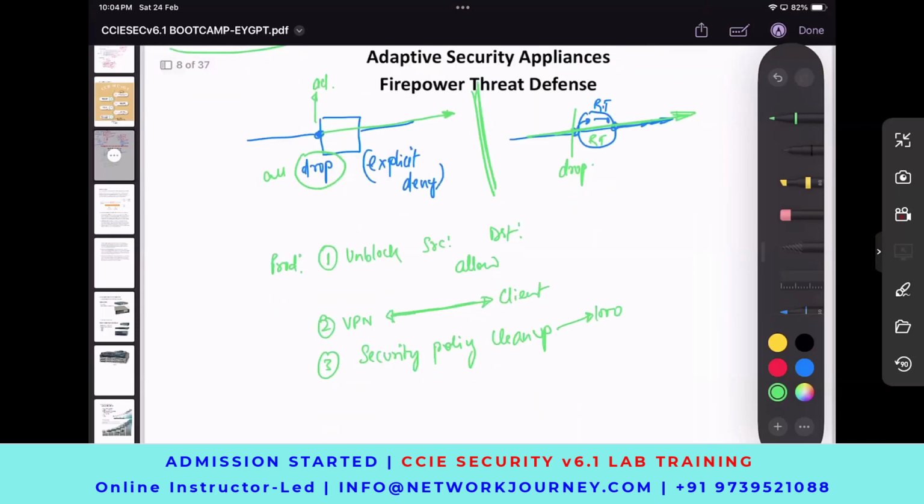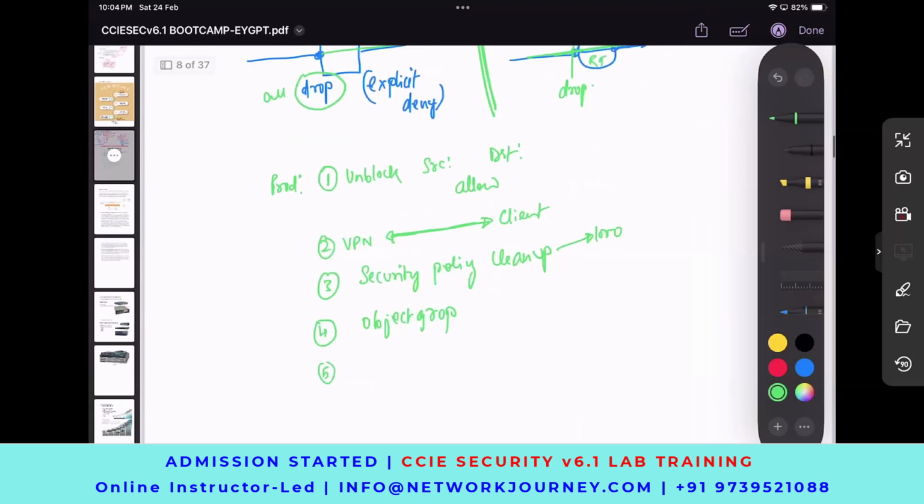cleanup process. You can also expect something to do with object groups. This is again not found in a router or a switch, but you will see it here. You will see something for SSL decryption, encryption. What else can you see? Unblock, VPN, security policy cleanup, object group, SSL, right? So this is also called port unblocking.